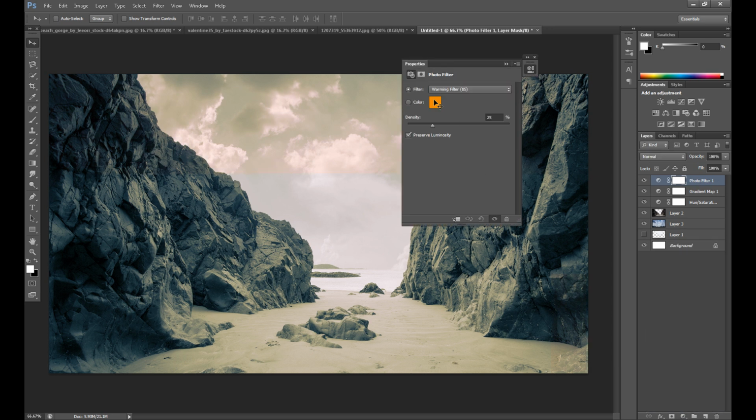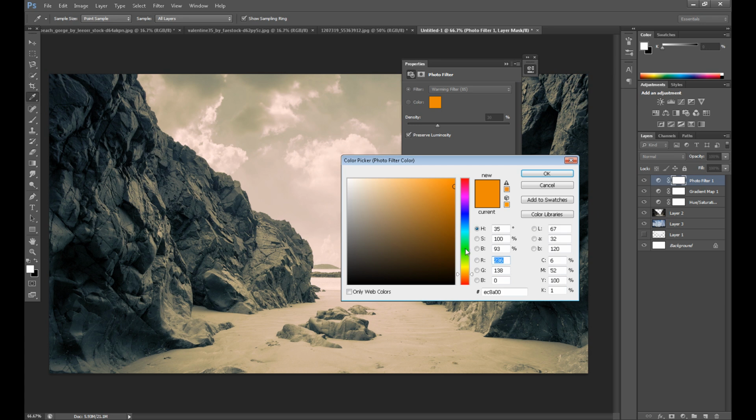You can try with photo filter also, and add some warm filter. Warm filter, I mean with warm colors, like yellows or green.